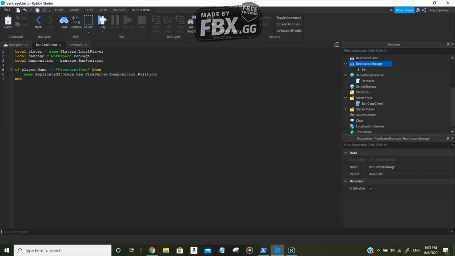Also, if you want to put multiple people, don't just copy and paste this and put somebody else's, because it's not gonna actually work. It's not gonna work at all. So that's why you use the keyword or. If player.name equals my username President Yvonne, you can do or player.name equals somebody else's username. So you could put anybody's username who you want to ban. But I'll just ban myself, and that's it.